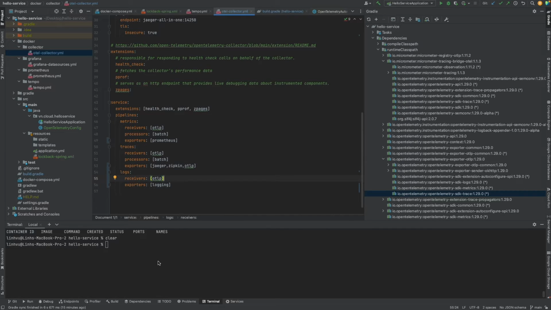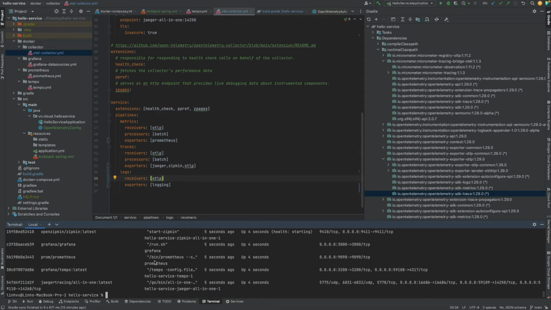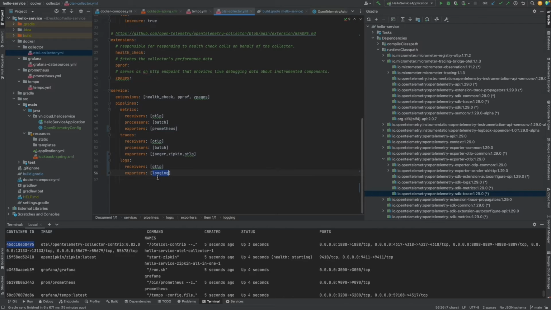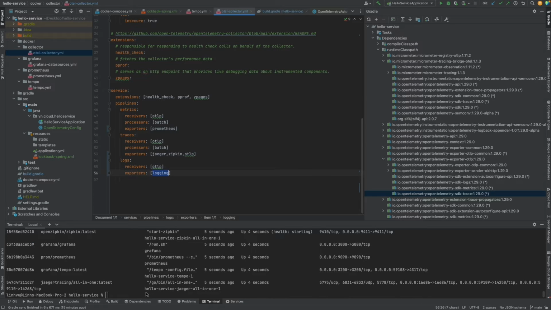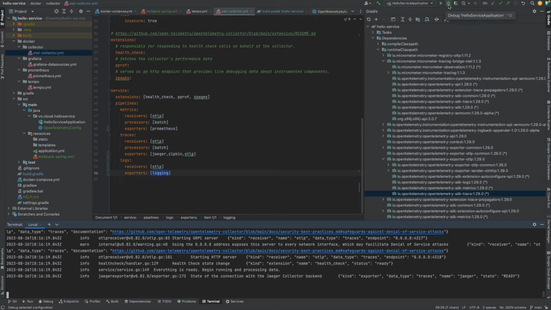Okay, let's check. Docker compose up -d and enter, and I will use docker ps. So I'll check the log of the OpenTelemetry collector here. I would like to see whether some log data was sent from Spring Boot to the OpenTelemetry collector. So docker logs -f and the container ID. Okay, and then I'll run my application.